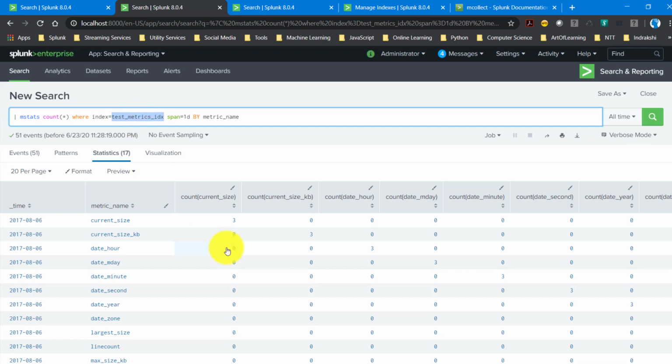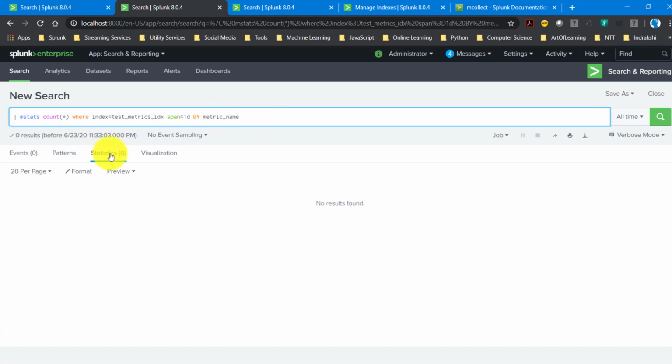Now before I run this, I want to clear this test metrics index so we can see the difference it makes. As we cannot delete metrics from the test metrics index directly, there are other ways to do it, but no shortcut. So what I'll do is delete this particular index and just recreate it. I just recreated that index, so if I run the command now, there is no metric in that index.